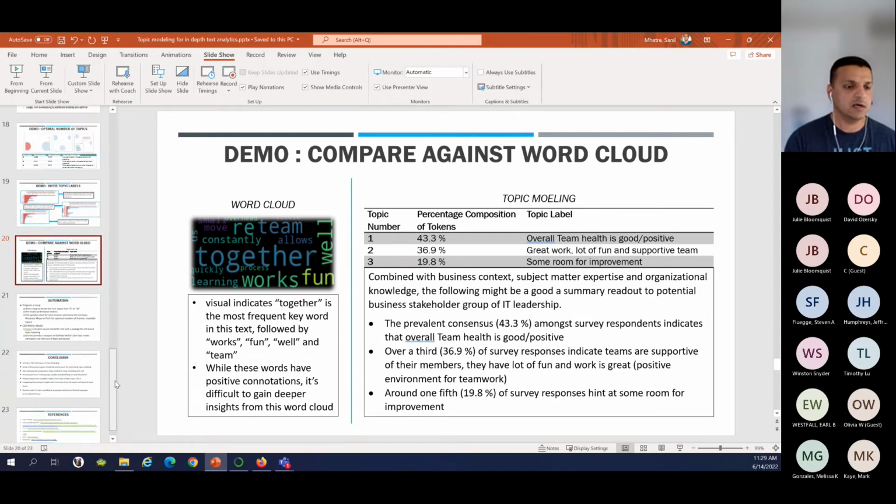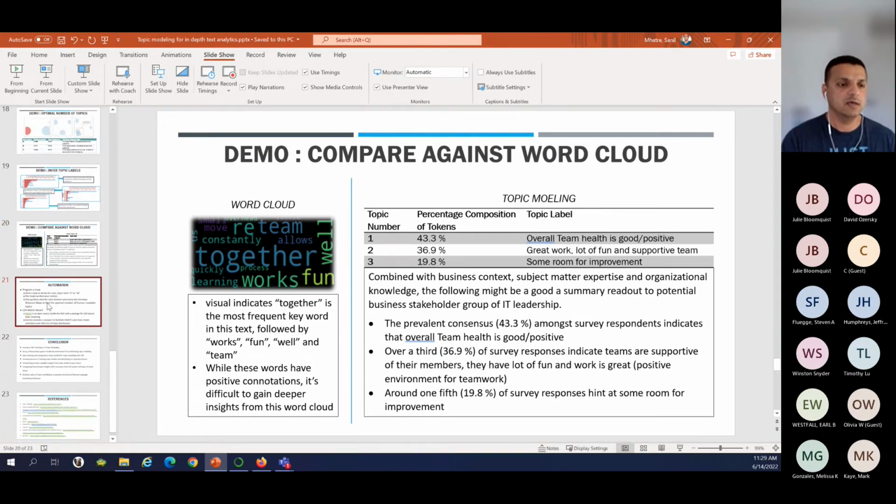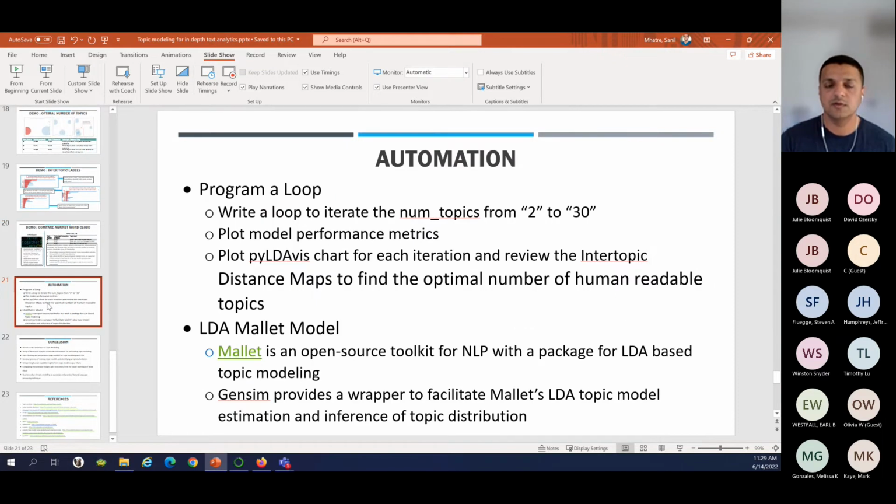Then the last couple of things I'm going to cover is the automation. So we talked about the fact that we iterate through the number of topics. In this case, it was really easy because we only iterated three times, 2, 3, and 4, before we discovered that 4 is no good. 3 is the ideal number of topics.